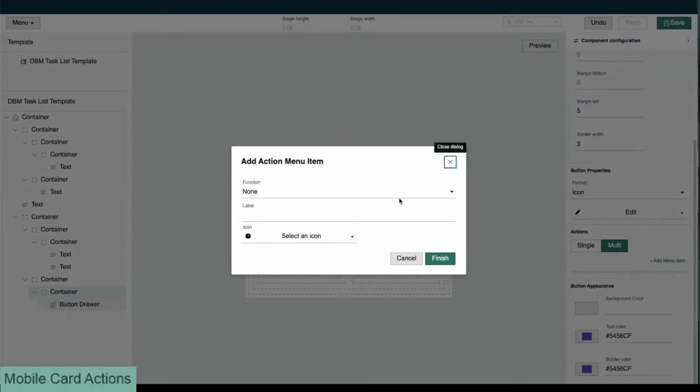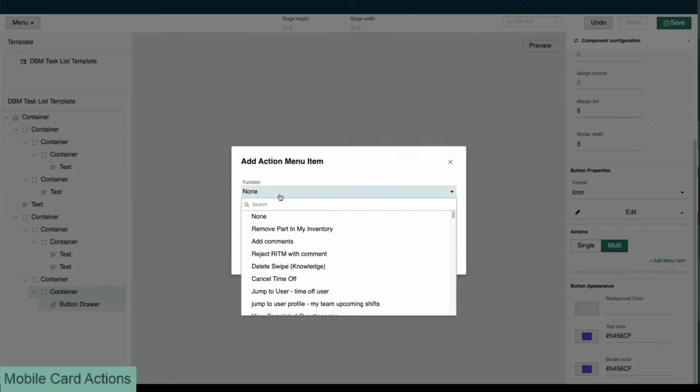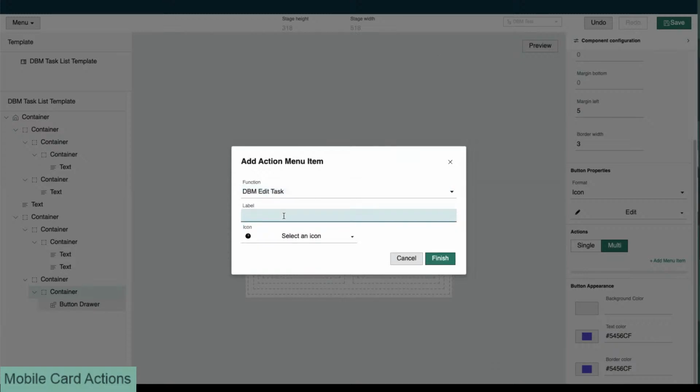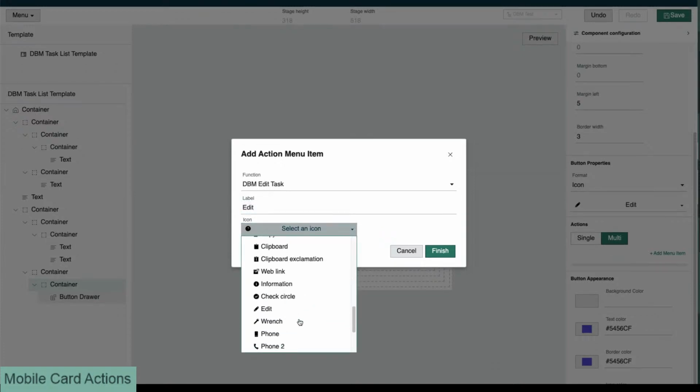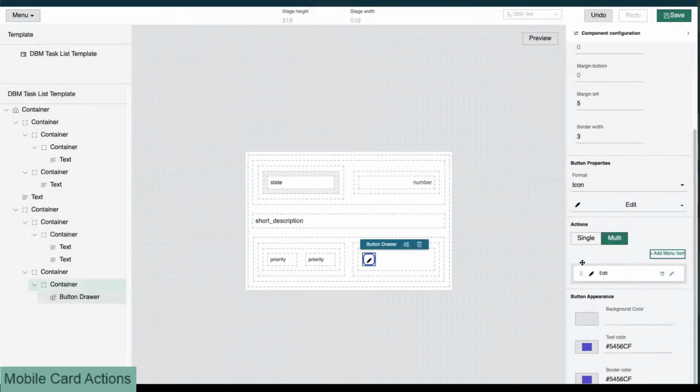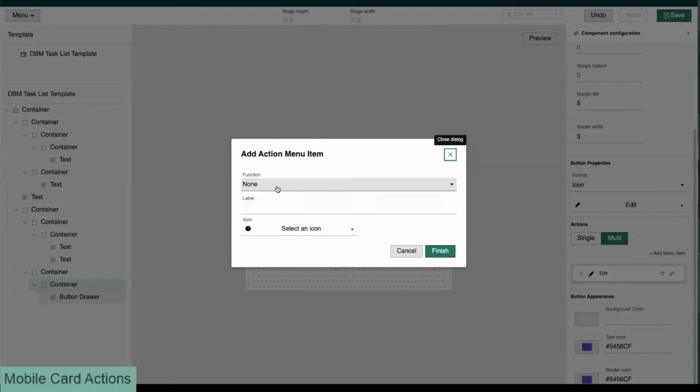But when it comes to the actual functions we can execute, now we have a second layer, a second menu of options. So I'm going to come in here and I'm going to select that same edit task. I'm going to give it a label that says edit. And I'm going to, just for redundancy's sake, select that same edit icon. Now, consistency is good. If edit associates with a pencil, do that everywhere. Right. But I want to do more than edit when I hit that button. I want to have some other options. So I'm going to add a second menu item, and I'm going to use my escalate task one here.